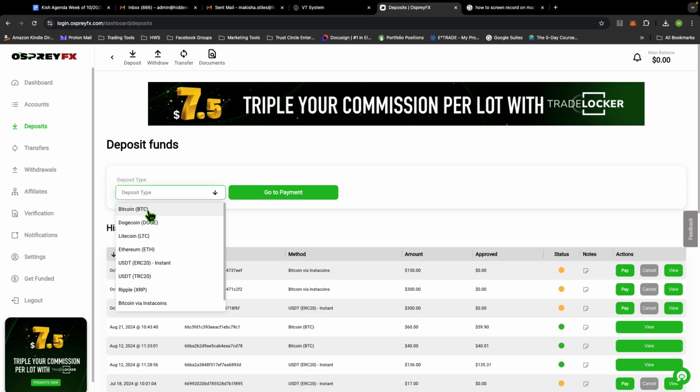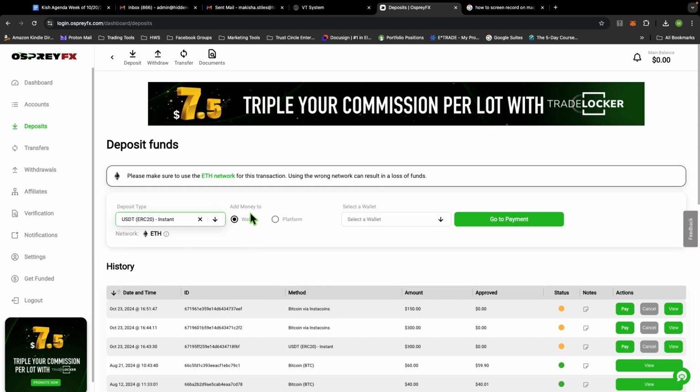So the first way, say for instance, you already have some USDT, or you have Coinbase or crypto.com, and I think even Cash App as well. And you could just purchase USDT. See, it says instant because it'll be just like that into your account. So if you're using USDT, you want to click on add money to your wallet, or you can simply take it straight over into your Trade Locker platform.